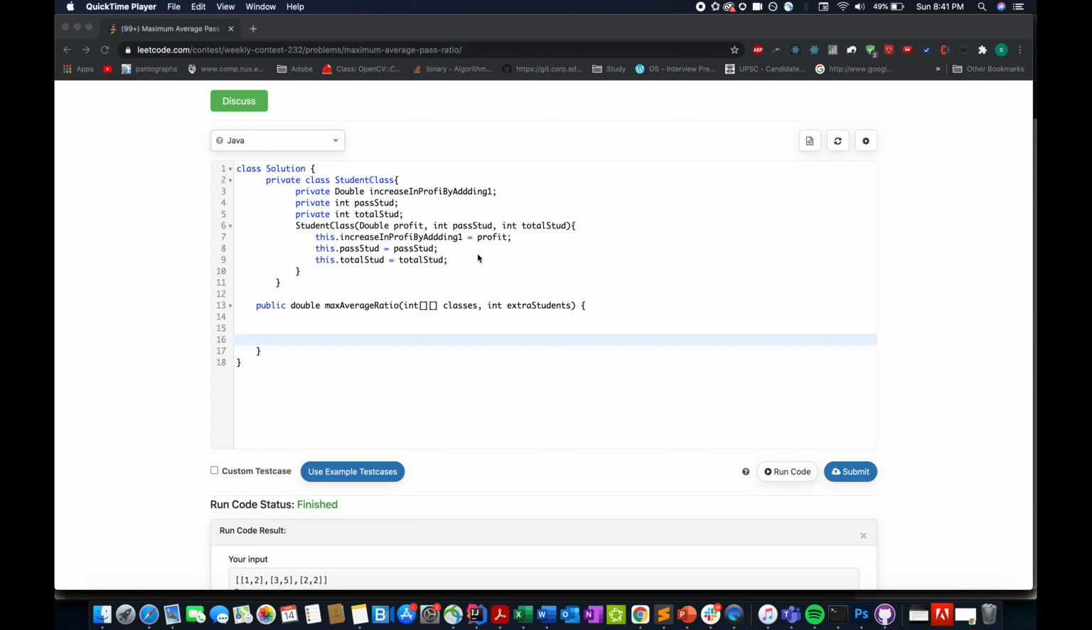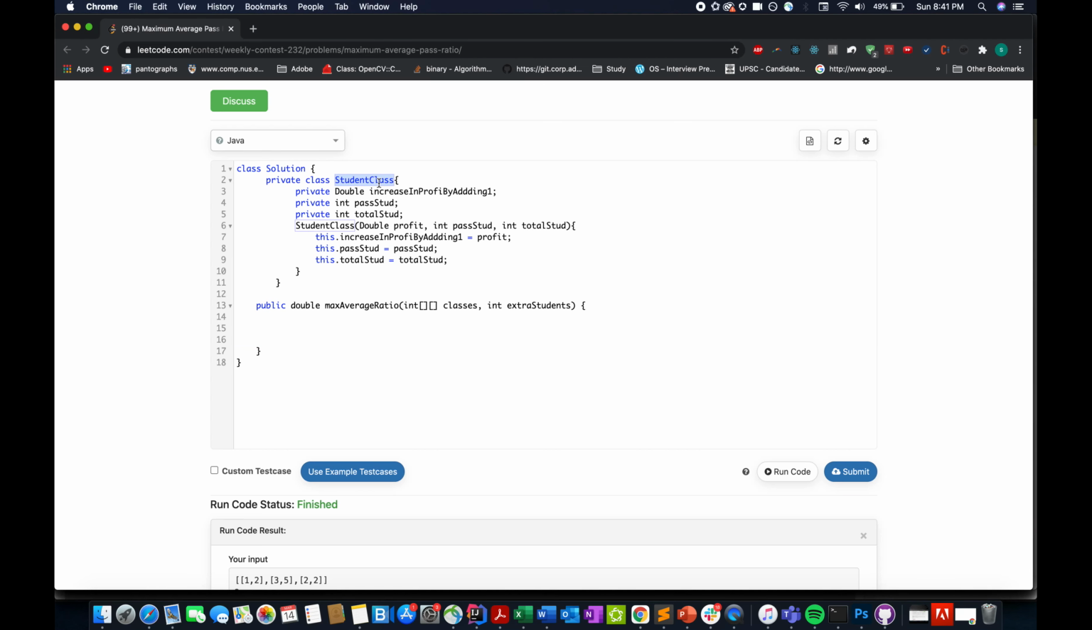As a first step, I have defined a private class, student class, which has 3 parameters: the passing number of students, the total students in that class, and increase in profit if I add one more passing student. But please remember that this is increase in profit, not the absolute value, so that we incorporate the growth factor in it, and this will be the parameter on which the priority queue will be defined.